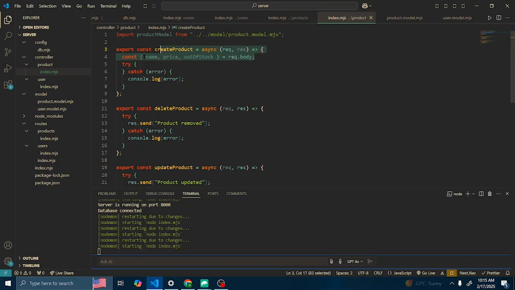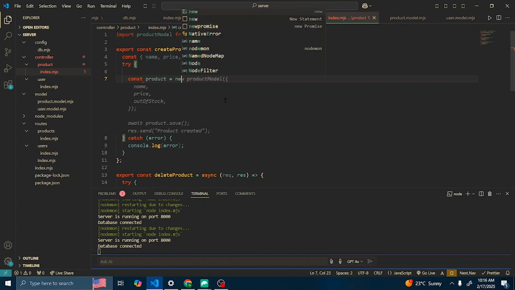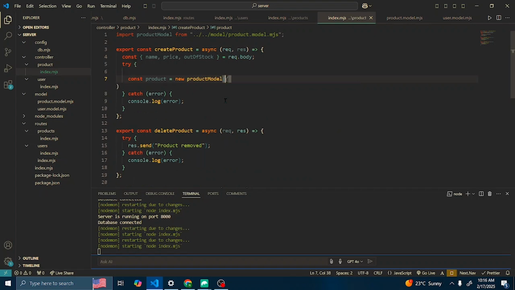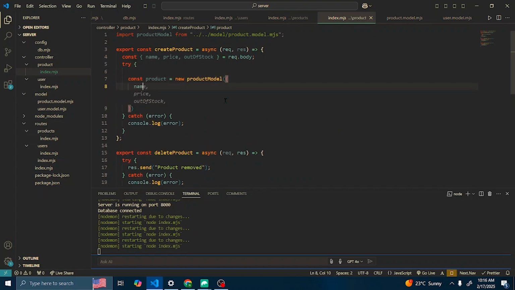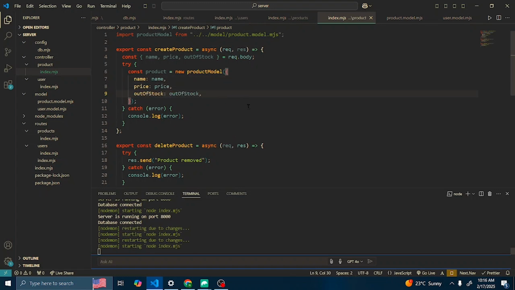So now again, this is how we get the fields from the request body, which was passed as JSON from the client, right? So the next thing that we do is now create the product. So I'll create a product like, product is equal to new product model, then have the name to be the name, have the price to be the price, out of stock to be out of stock, like so.